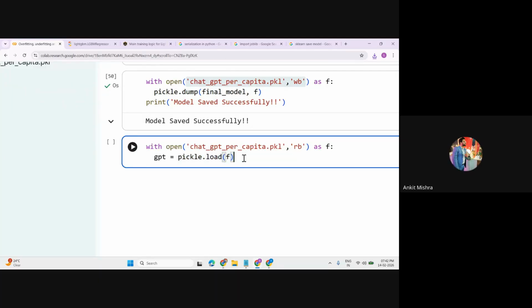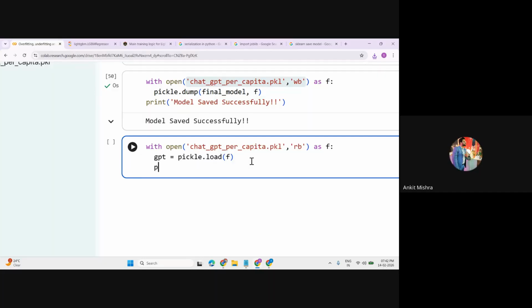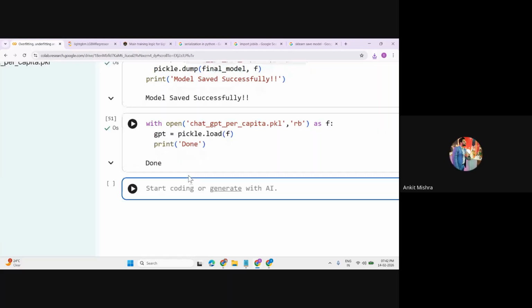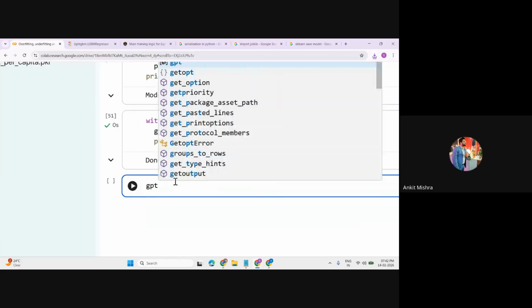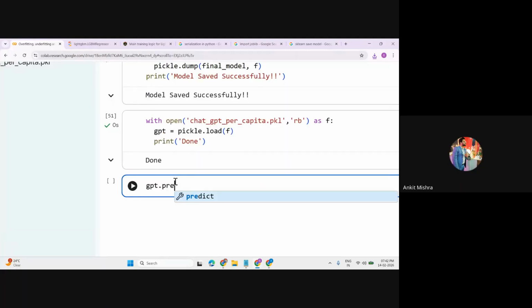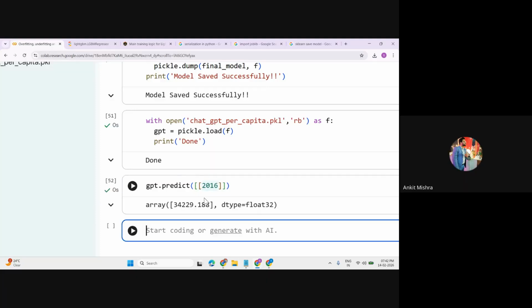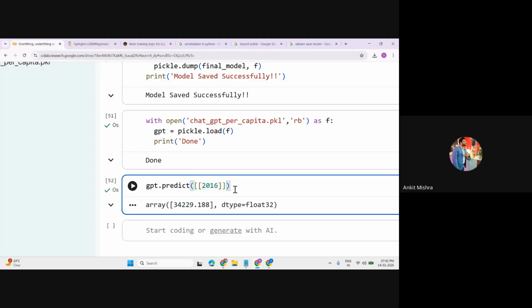Now this GPT is responsible for the per capita prediction, right? Let me quickly run this. If I get final done here, now I can use this GPT for my per capita income prediction. Let me show you how to do this. So GPT dot, you will directly get this method, which is called the predict method. Inside this predict, you can simply give the value, like which year you want to predict the per capita for. If you just run this, you are getting the value like this in an array format.